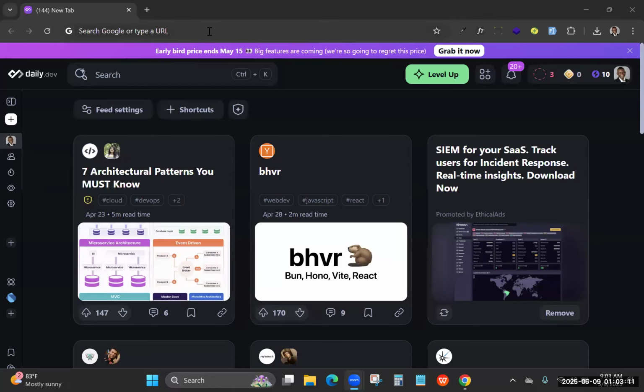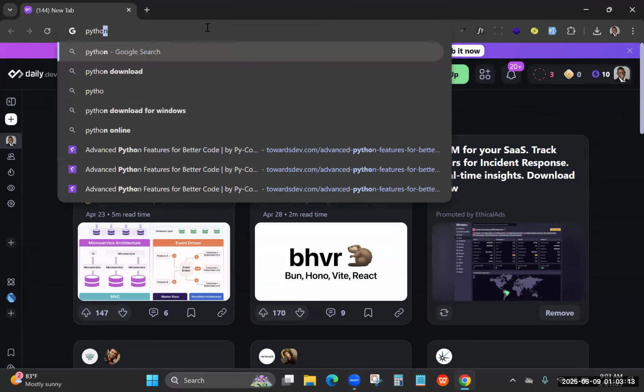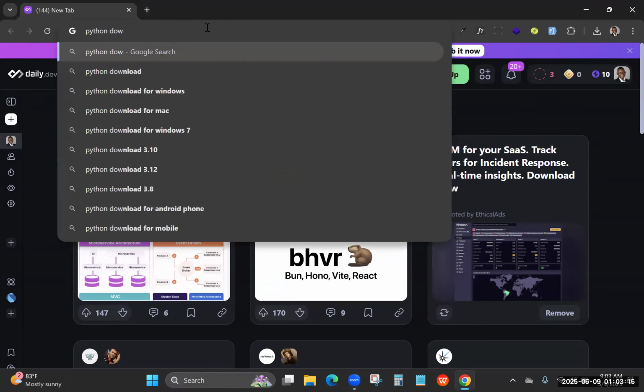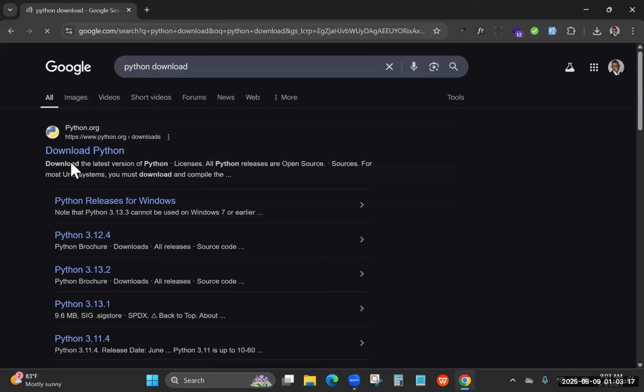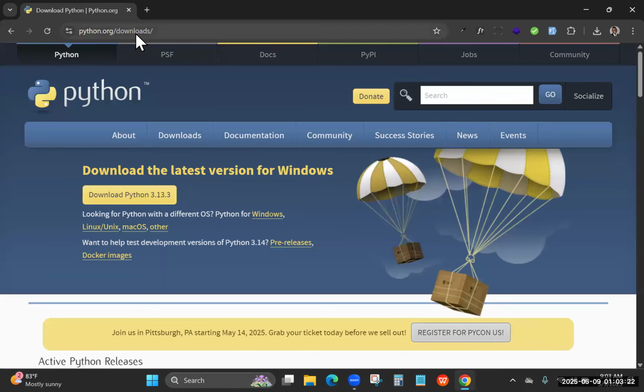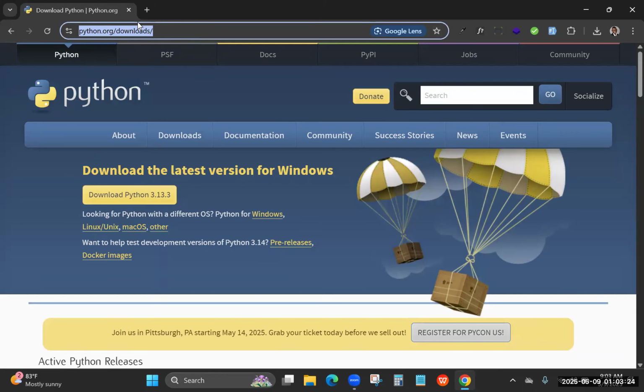To install Python, you go to Python download. So I'll click on the first one. Or you can just go to python.org/downloads. It will still give you the same results. So I'll download for Windows by clicking on this one, and you can download for Linux or Mac.